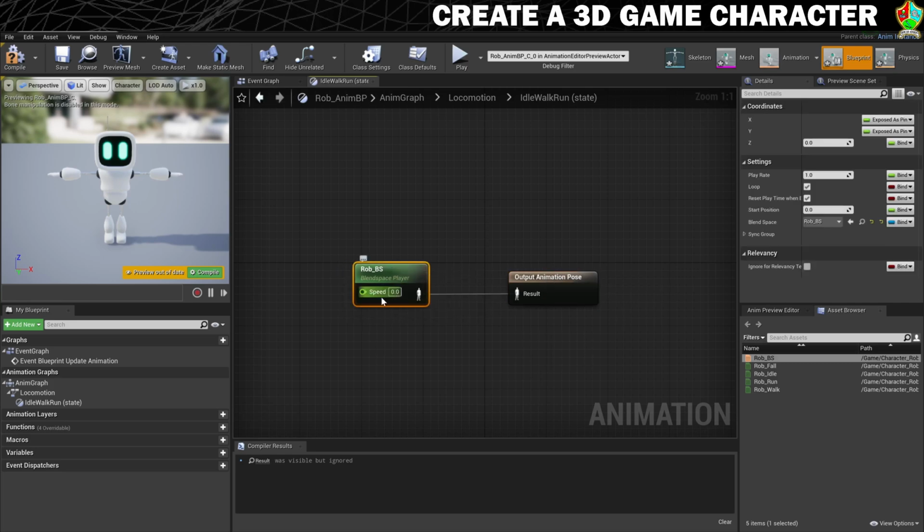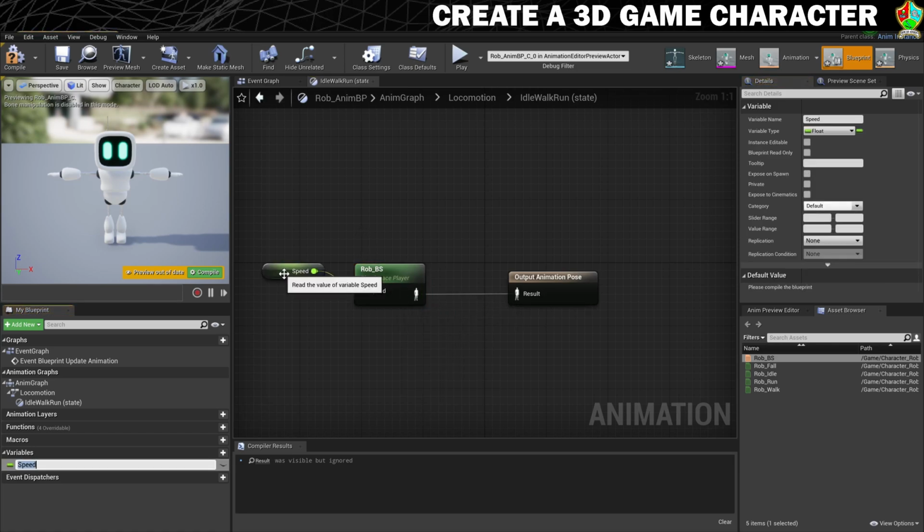And we need something to drive this. So we're going to have to reference this somewhere so that this speed changes depending on what the character does. And the way that we're going to do this is just right click on speed and we're going to promote this to variable. There we go. So now whenever this variable changes, it's going to feed into the blend space, which is going to change what animation is played, which is going to go to the animation output pose, which is very good.